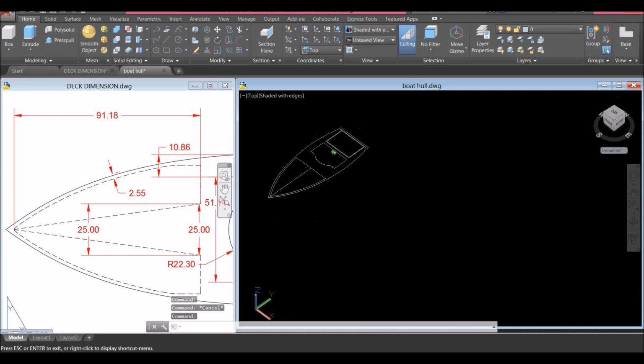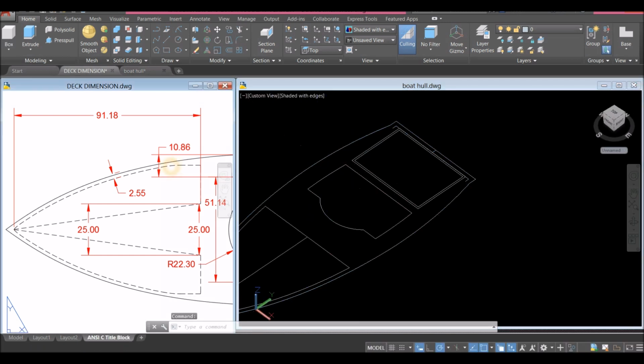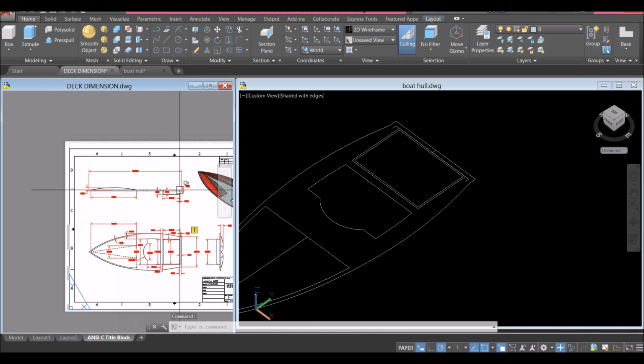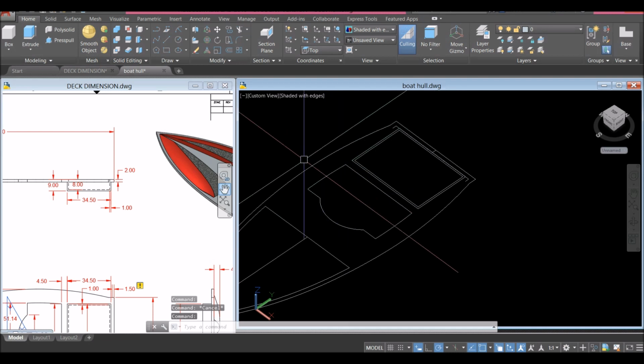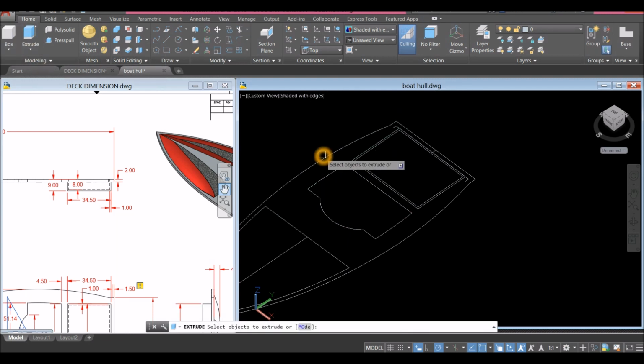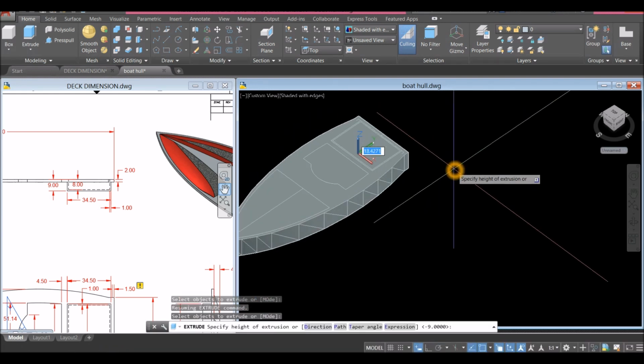Now what I'm gonna do is extrude this one, and the thickness for that is 2 as shown here. Alright, so extrude this one. So inside the modeling panel, select extrude command, select the object you want to extrude, and extrude it downward for 2 units.